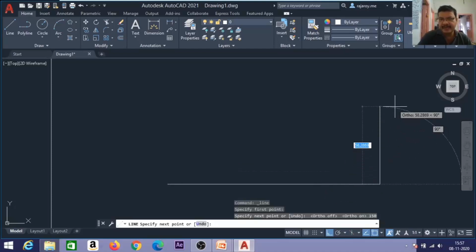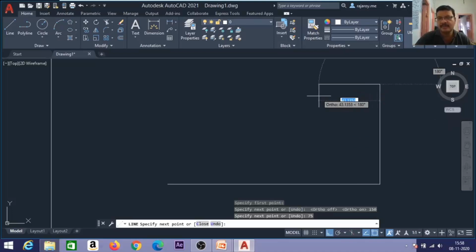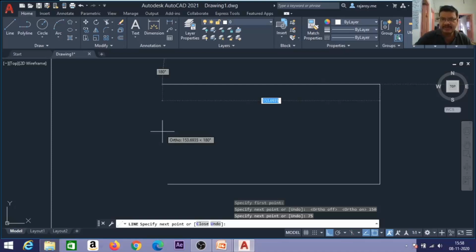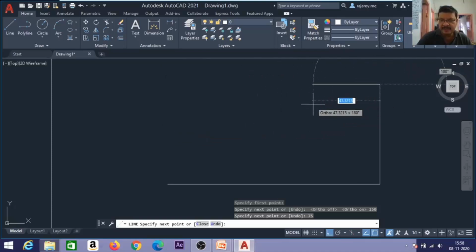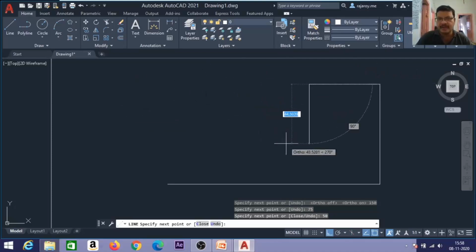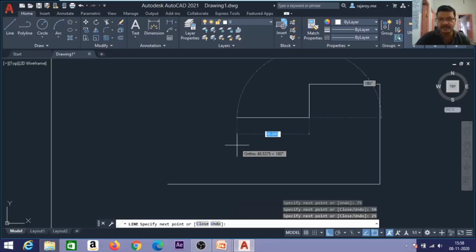Now a 150 line I am getting here. Now keep the mouse in the upward direction. Suppose I want 75 length. Type 75 and press enter. Now you are getting 75 in the vertical direction. Now here I want a step after 50. Keep your mouse in this direction and type 50. Press enter. Now I want to move in the downward direction 25 length. Keep the mouse in the downward direction. Type 25. Press enter.